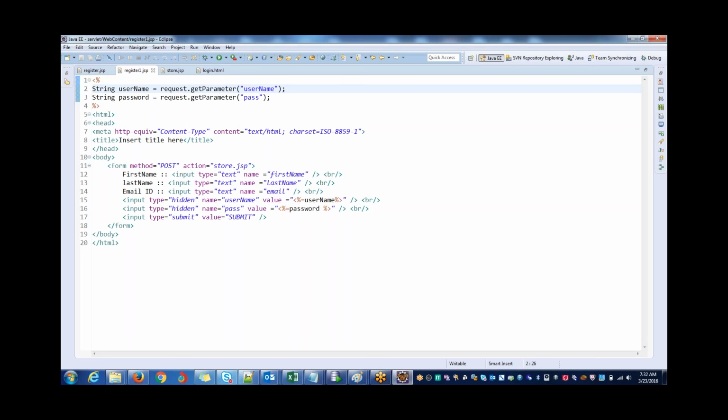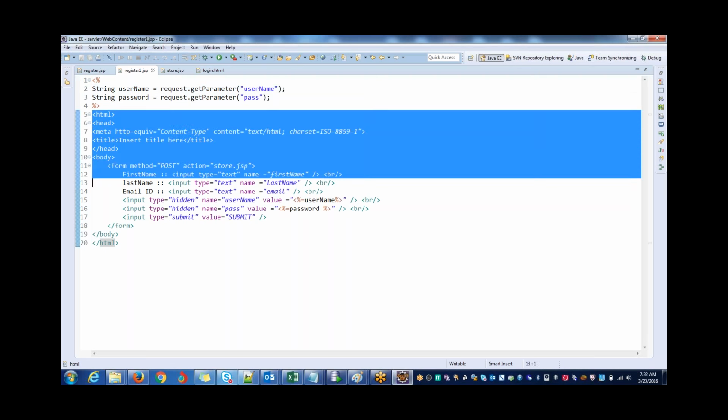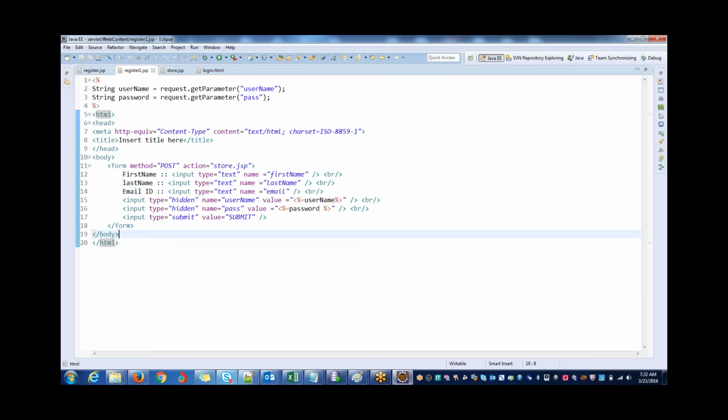But you should be present inside a service method. Which block is it? Scriptlet block only, right? Scriptlet block means it gets copied inside a service method only. So what about HTML? We used HTML inside a JSP, yes, that's the JSP advantage.